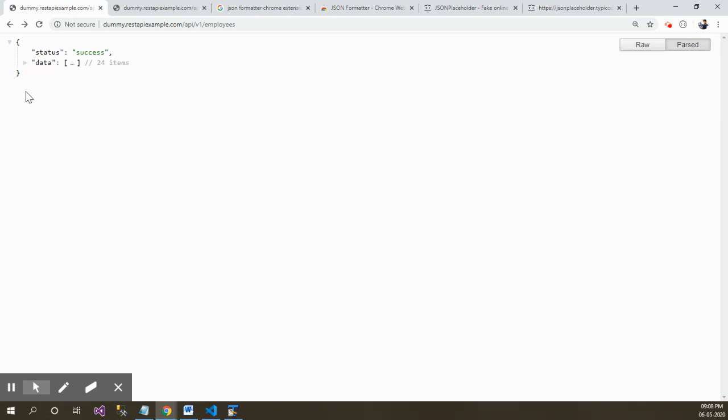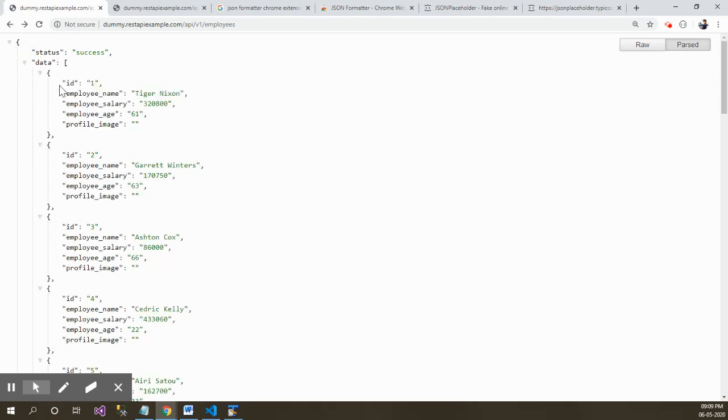Now if you look at this, you can see that this particular API is giving me back the status, and the status is success, and it is returning the data which is an array of 24 items. So it is very easily readable. If I work with this tree structure, I can see that there are individual employees which have an ID, employee name, salary, employee age, and other fields. So this extension makes that particular JSON readable.